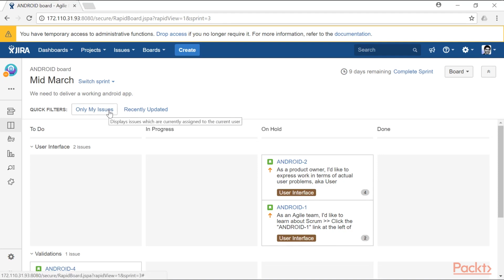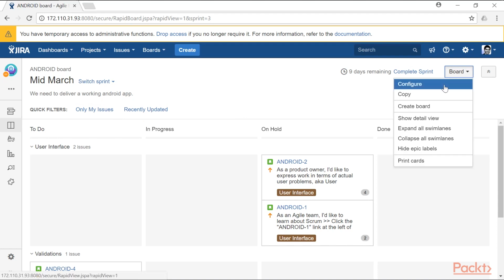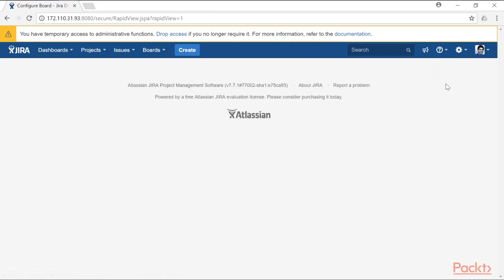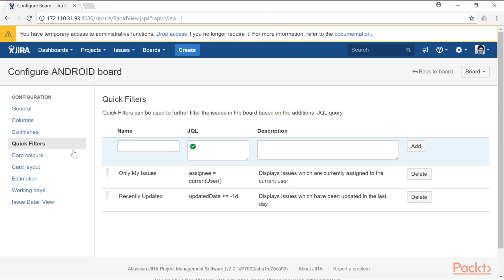And these quick filters are usually based on JQL. So if you already know how to search for issues using JQL, you can configure your own quick filter. So let us move on to the next feature that we have in the Agile board.